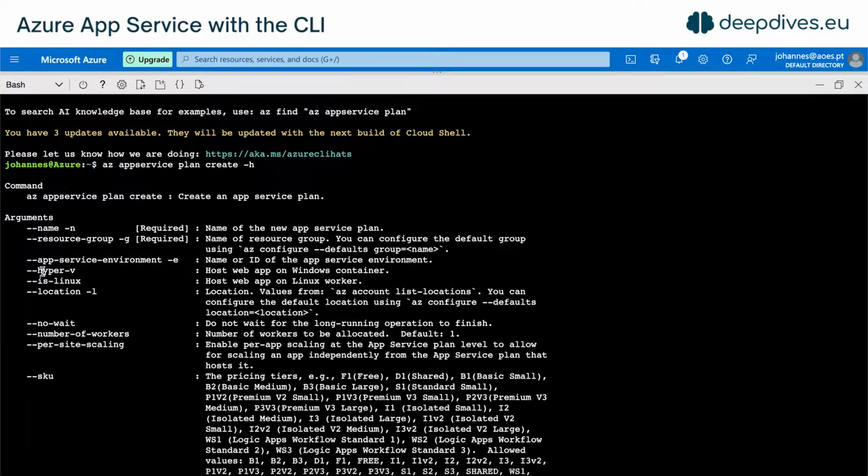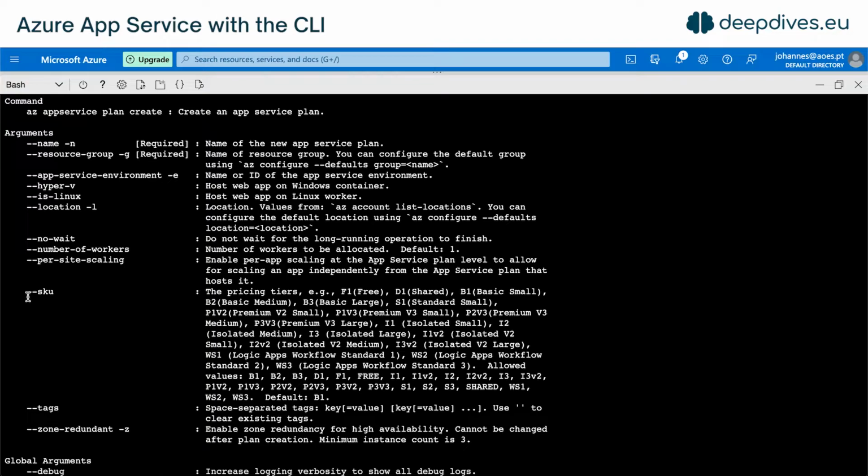Additionally, we can either say that we want to have a Windows container via --hyper-v, or a Linux worker via --is-linux, right? So we are going to take Linux out of these. We can set up the number of workers, but we're just going to take one, and that's the default value, so we don't need to set that. And then we want to use a specific SKU. We could take the free tier. We're going to use basic small, but that's also the default. So I'm actually not going to even set that either, right?